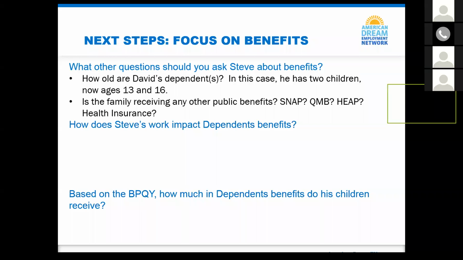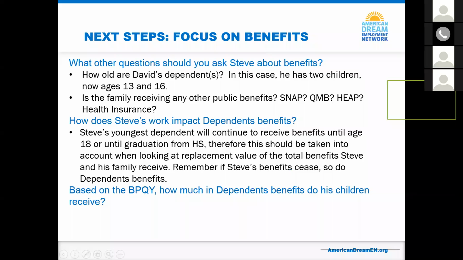Okay, so Nikki has a thought here too, and Nan, you can stay with me. Nikki's saying that they will continue to collect until 18 years of age. That is true. Or out of high school, full-time, Rachel. That was the other part of the equation. So between you 2 ladies there, you got it right. So what's going to happen, and Nan, you tell me if this makes sense, I'm going to give you a little tip here. The youngest dependent will continue to receive benefits until age 18 or until graduation from high school. Therefore, this should be taken into account when looking at replacement value of the total benefits Steve and his family receive, don't you think? Yeah.